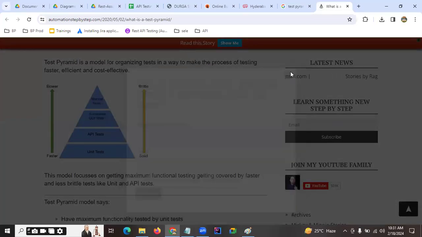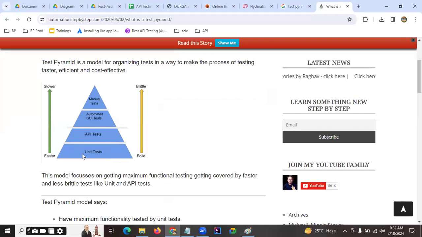Why? What is the reason? The more unit tests we have, the more bugs we can find in the early stage of development, so fixing them will be easy. Once the product goes to production, identifying and fixing a bug at that point is very difficult because it costs more. That's why every company measures that unit tests should be most, then API tests, then automated UI tests, and then manual tests.